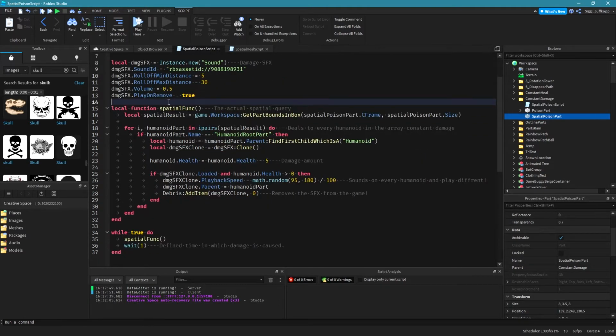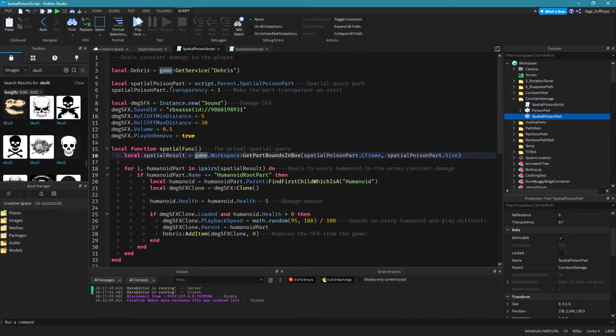After that, you have to create a function that performs our spatial query. Okay, simply do that with local function and then the function name. I call mine spatial func. Inside the function, create a variable with local spatial result. This is our array with all the parts that are in this spatial part. Then simply type in game.Workspace:GetPartBoundsInBox and then brackets. And the first parameter is a CFrame of our, where is it, spatial poison part.